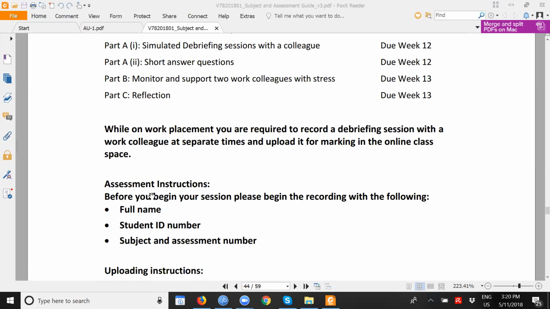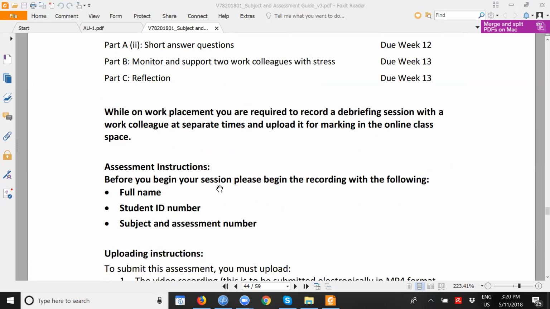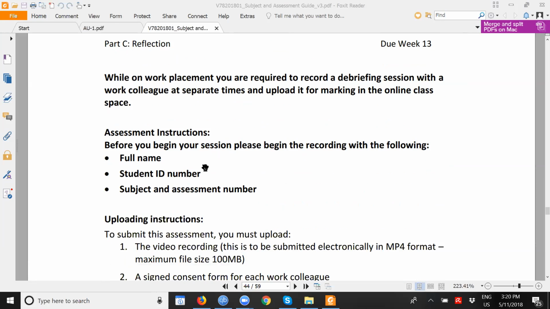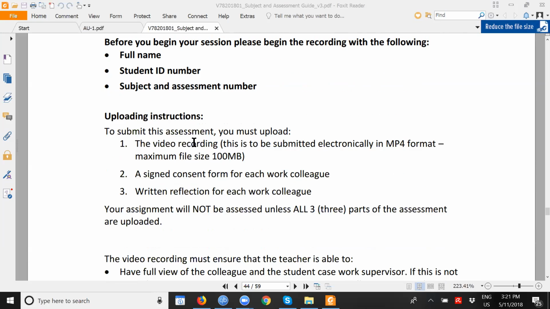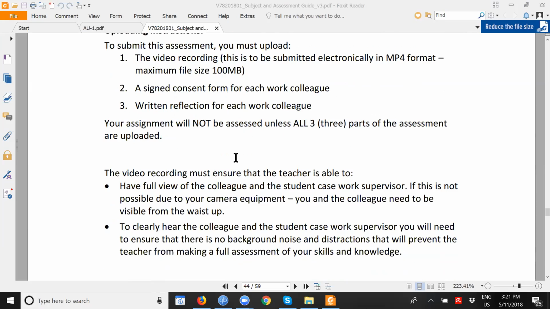In the assessment instructions, before your session begins, make sure that you say your full name, your student ID number, and the subject and assessment number, which would be assessment 3A, part 1, which is the video submission. There are some instructions for uploading the video here, and it tells you how to upload that. So let's have a look at what the video should be.